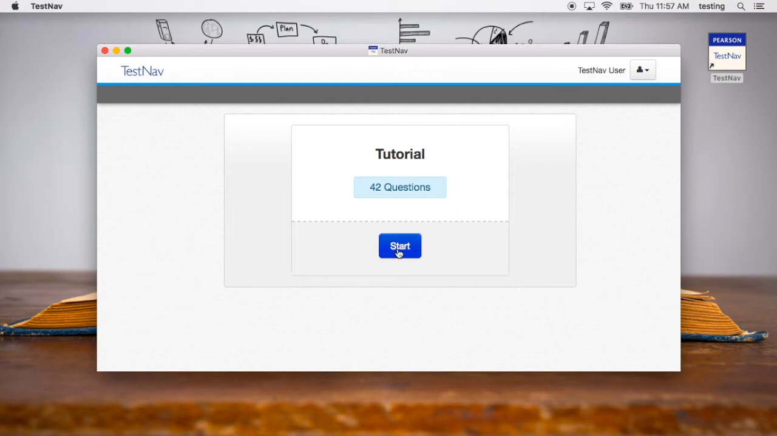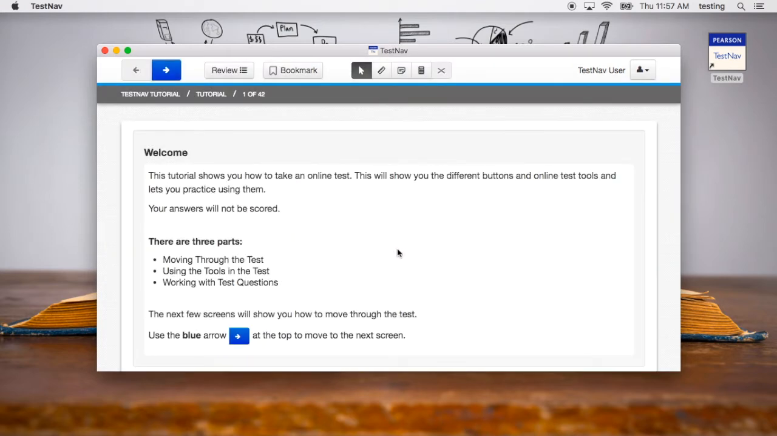You may click Start again, it's just restating that there are 42 questions. And that brings you to the Welcome screen. Now, this is telling you that it is, again, a tutorial, that there are 3 parts to the tutorial. This is where you're going to be clicking now, and you'll be clicking each time we move from section to section. So go ahead and click on the Next button, right here, blue arrow.